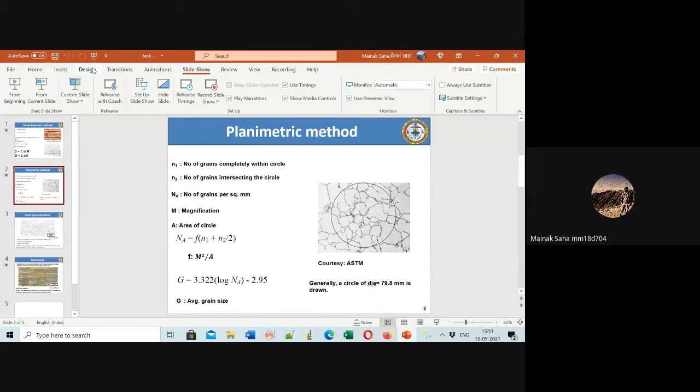Guys, anyone got any other answer from this linear intercept? Sir, I got the L by N value. Should I have to put the M value also? No. See, I will tell you. If you have taken the scale bar initially, then you don't have to take the M. If you have not put the scale bar initially, then people take M. But generally, don't do that.